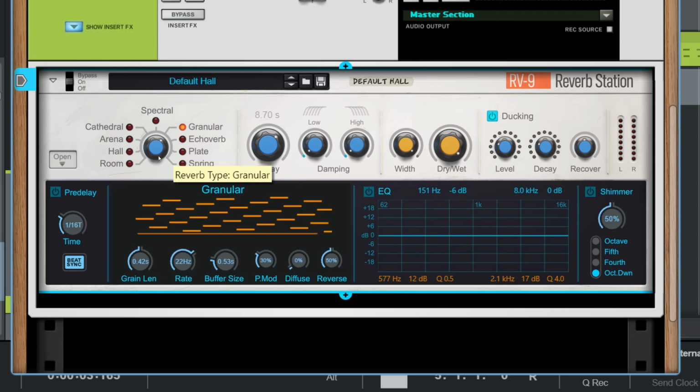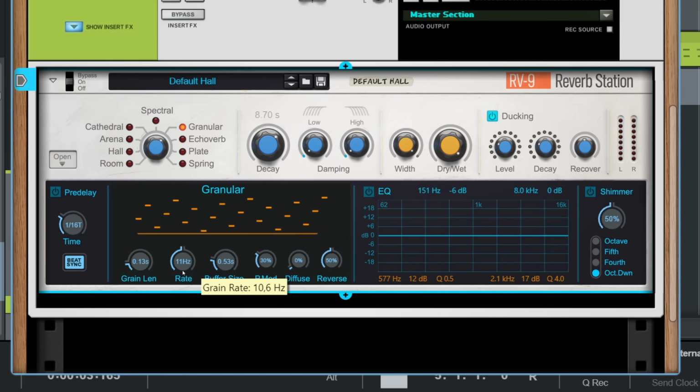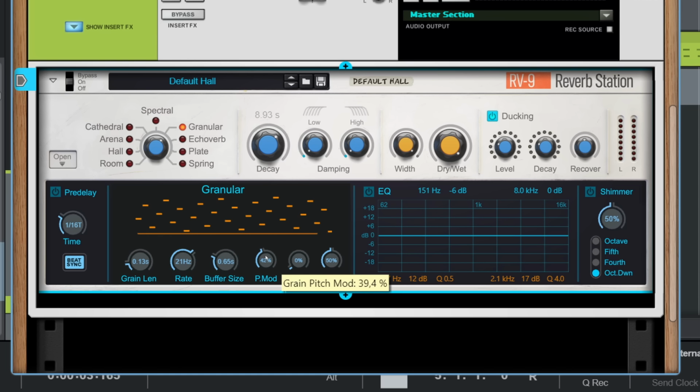The granular mode works similarly to the granular synths. Incoming audio is stored in a buffer and played back as granular fragments depending on your settings. Grain length and rate determine how much and how often grains are generated. Buffer size lets you record more time into the buffer, which drastically changes the result. Pitch mod changes the pitch of random grains. Reverse increases the chance of grains being reversed. Diffuse smears everything into a reverb-like texture.